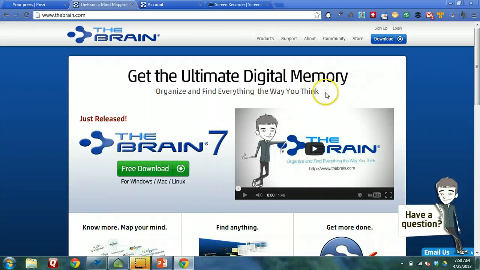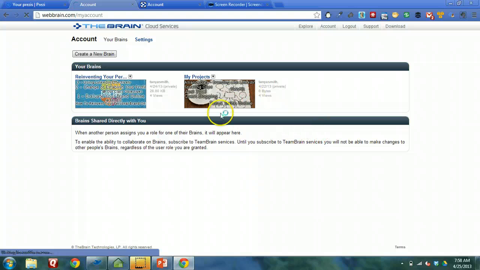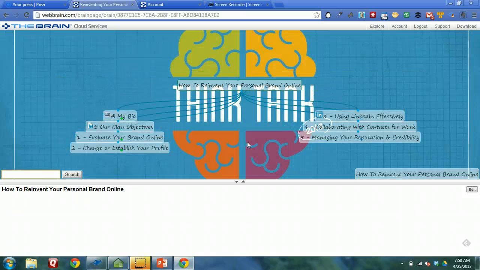In the brain, what you can do is basically attach documents and information, any type of links that might be related to your particular presentation. I'm going to show you really quickly how mine looks because I'm going to actually use a particular document. This is my brain that's been stored in the cloud. They have a cloud available.